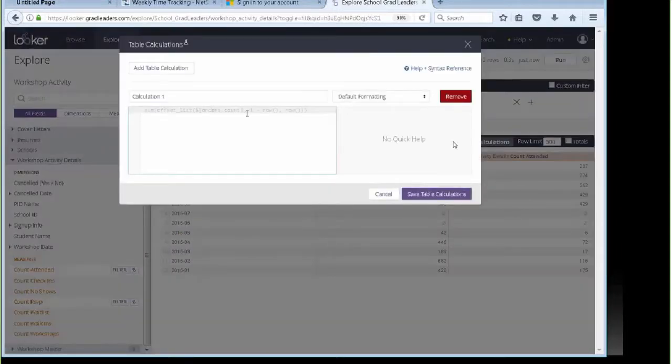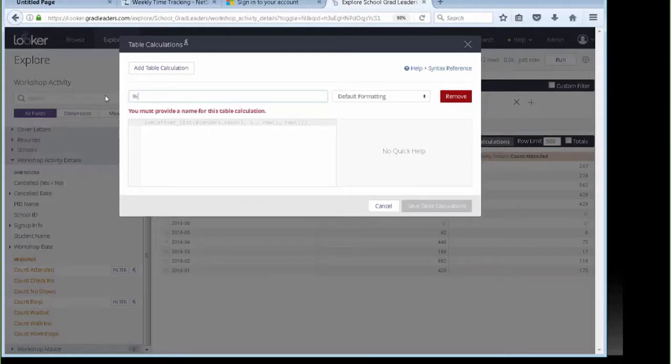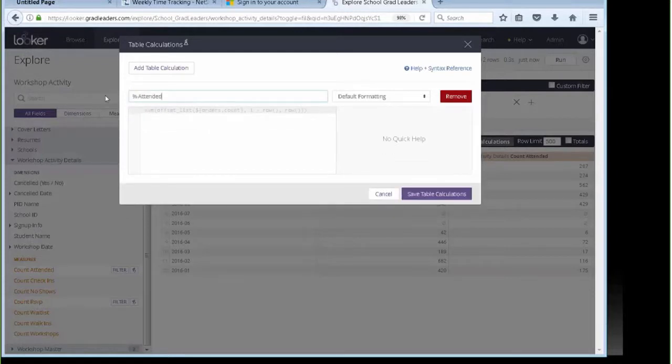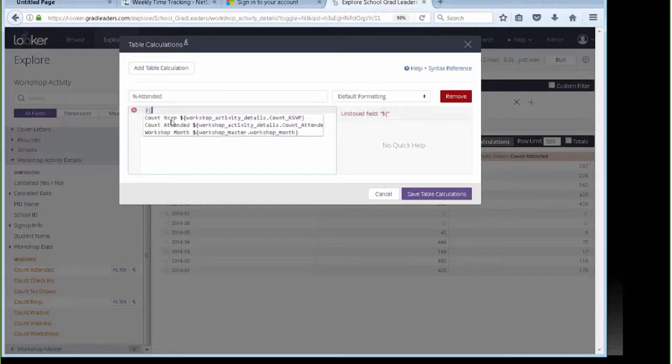In this case, let's say you want a column called % attended, right? You want to know of all the sign-ups, how many of them are attending. Now you see this grayed out sample here, and this looks a little scary. It looks like code, and I told you earlier you don't have to be an IT person, and you don't. You just have to really know to hit the $. It's going to show you the other items on the report.